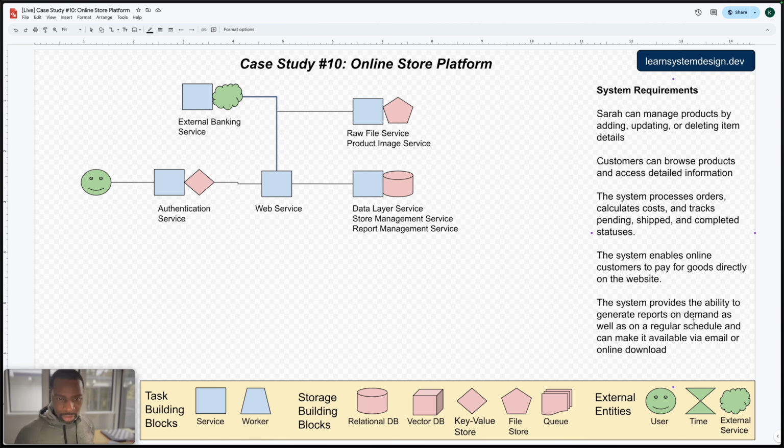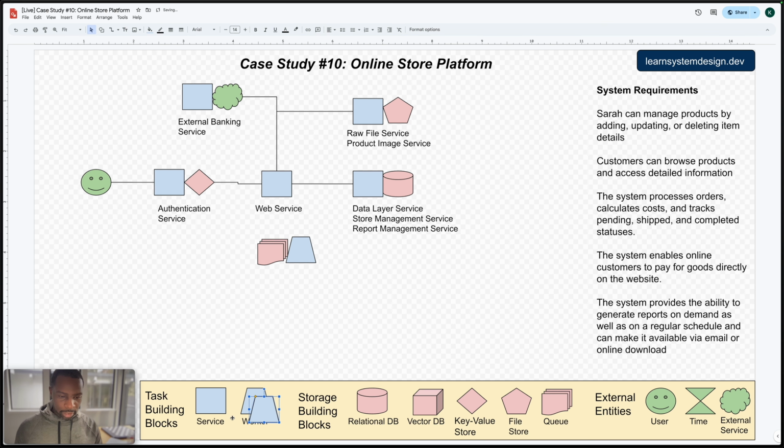So first though, let's talk about, okay, if I want to create a report, I can view it, click on run report, and it can generate on demand. One thing we can do here is we put a queue next to a worker, and we call this the report generation service.